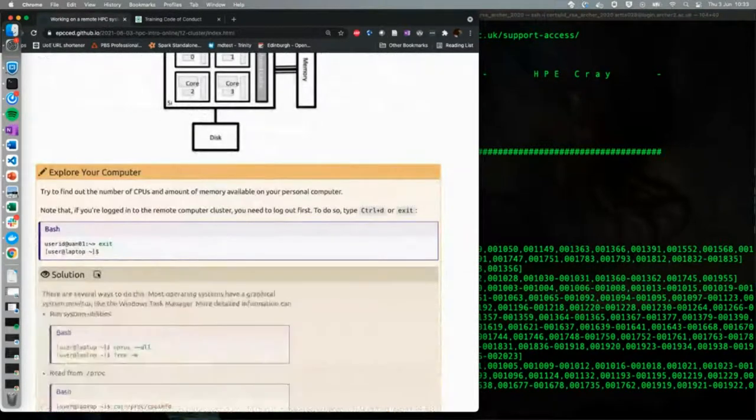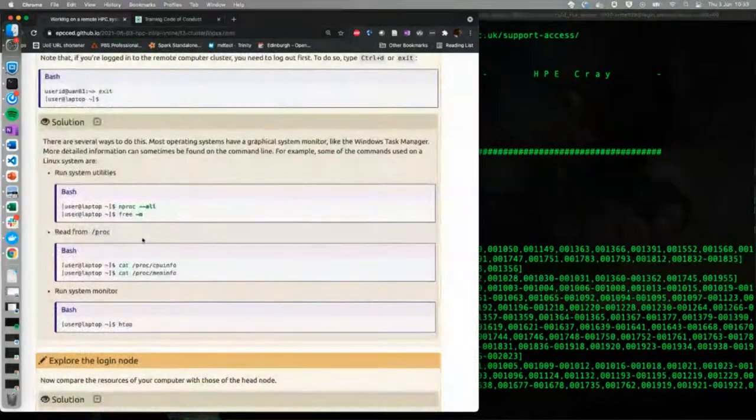If you're on Linux, then you may be able to use these sorts of commands, like nproc --all, or free -m to look at the memory, or you can read directly from the proc file system, which gives information about the hardware, or you could run a system monitor, such as top or htop, to give you an idea of what's there. Okay, so people can have a look at that.